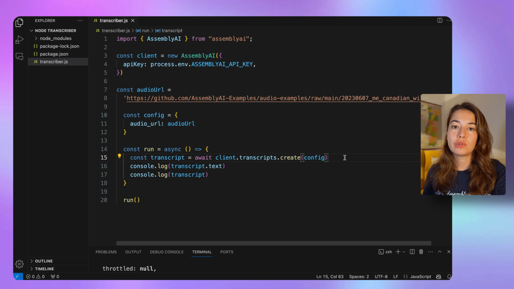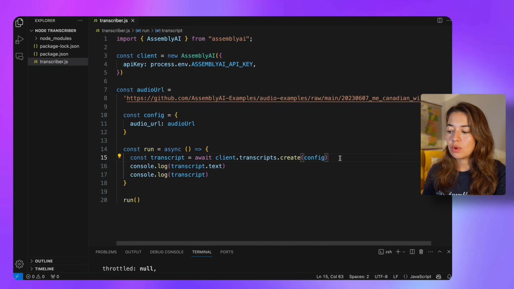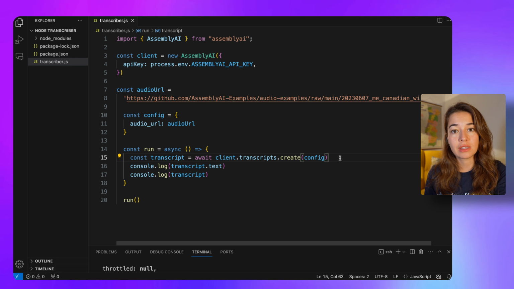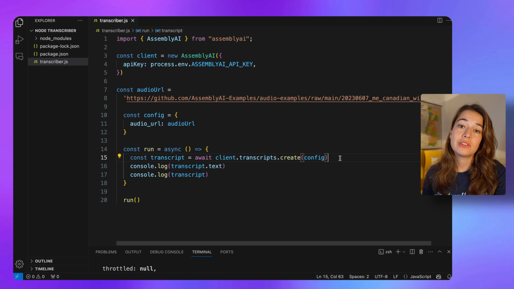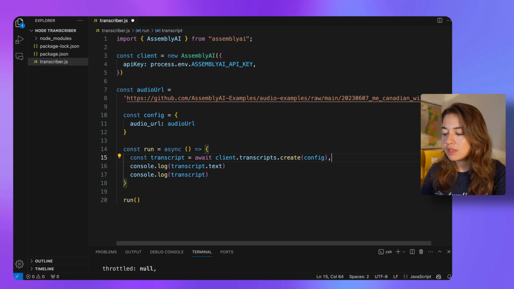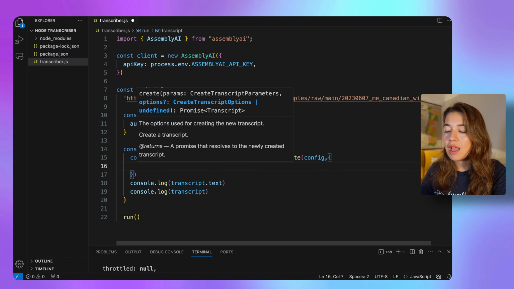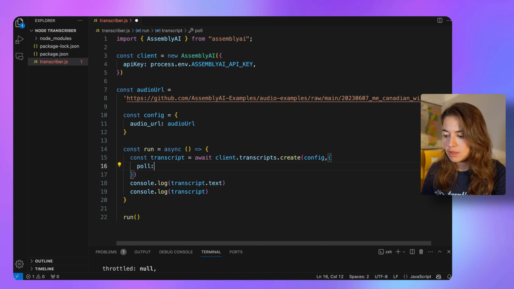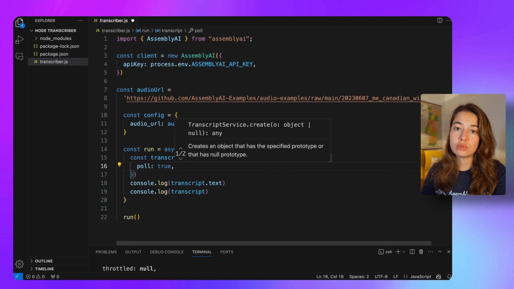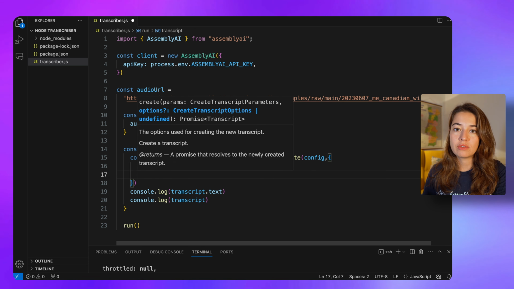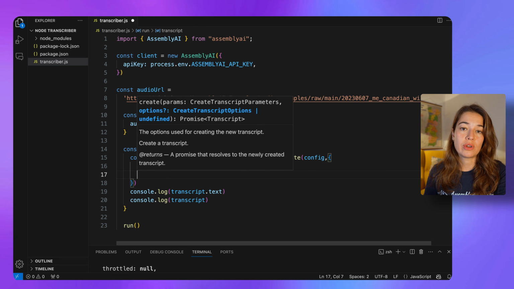So while we're waiting for the transcription to be done, what we're basically doing is polling. So this function is constantly asking the AssemblyAI API whether this transcription is done or not. And one nice thing you can do with the Node SDK is you can specify how long you're going to wait for this polling. At first you can set poll, I think, to be true or false. It is by default true, so it's going to poll and wait for AssemblyAI to return the status as completed or error.